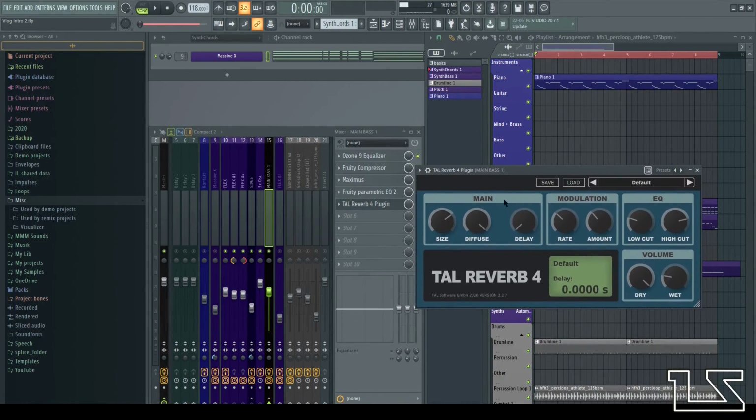So the first thing that we notice is the main area. You can determine the size. And you can also determine the diffusion. You can also determine the delay, you know, from when the original sound is played until the wet signal, the reverb, is going to be active. And I think for low frequencies we need a bit of delay just to make sure that we can actually hear our thing. So let's go with 48 milliseconds.